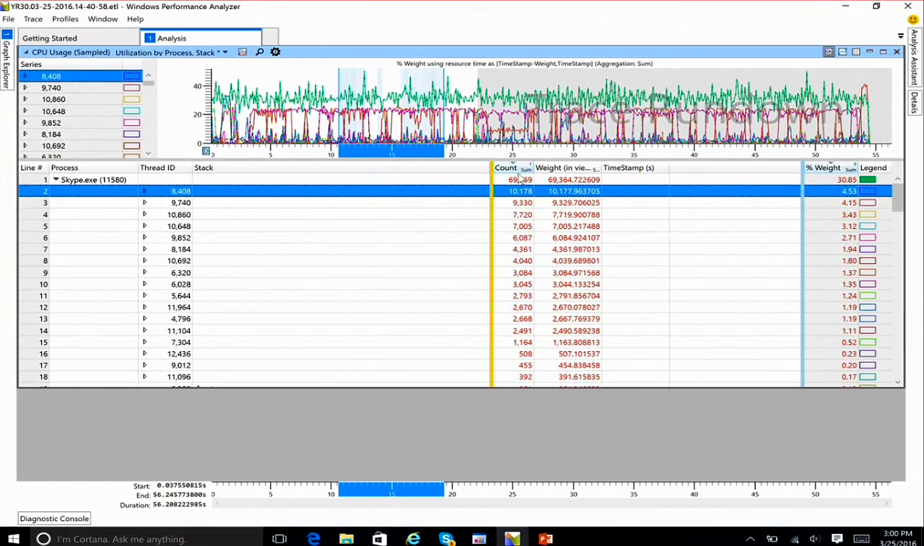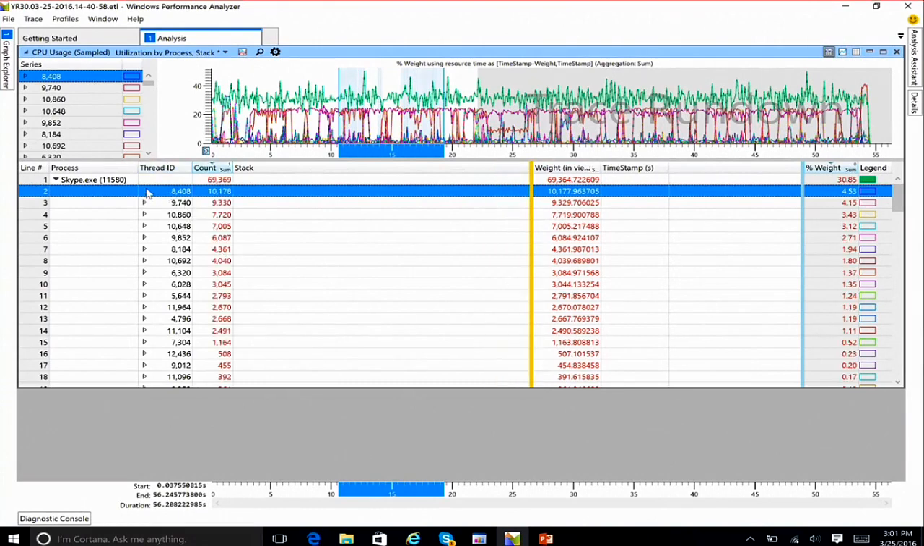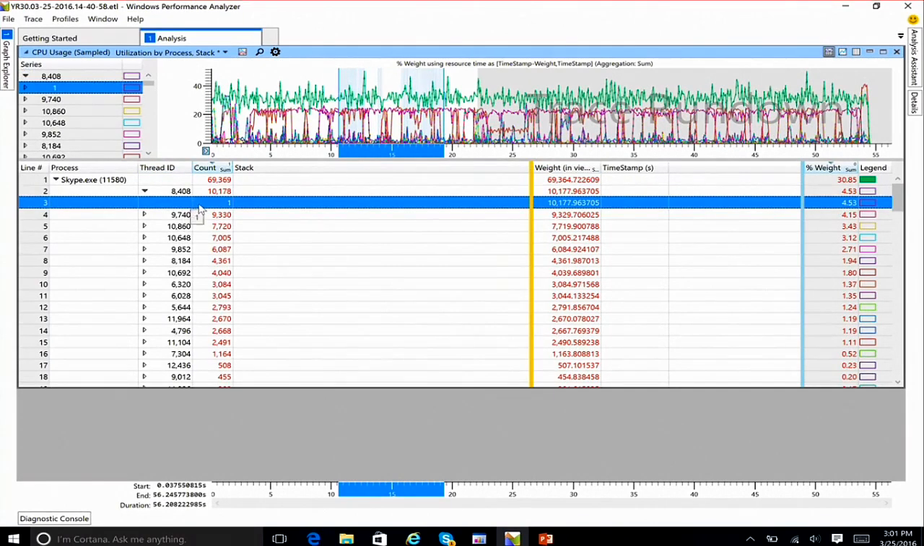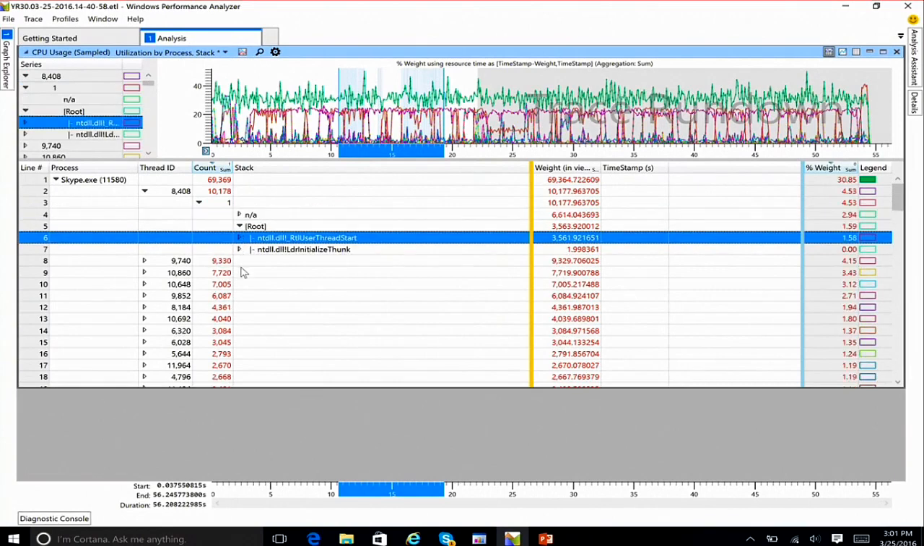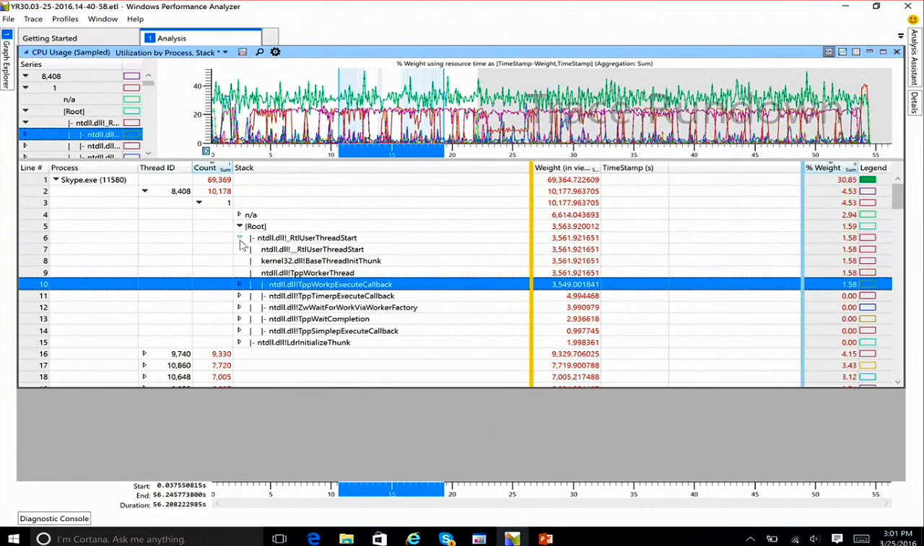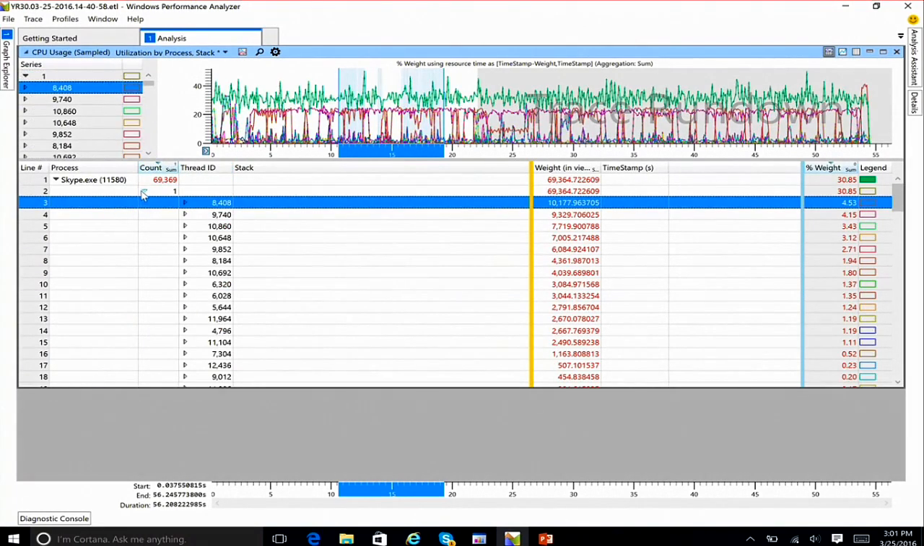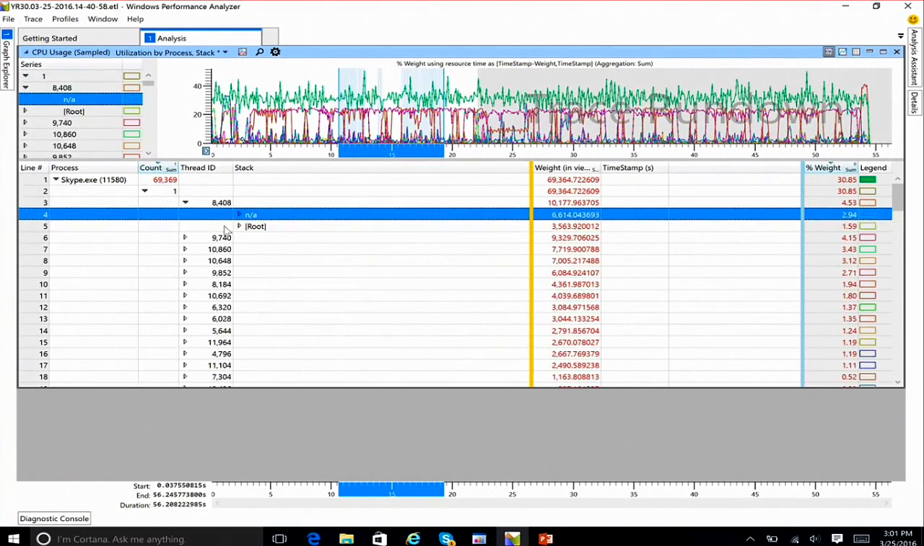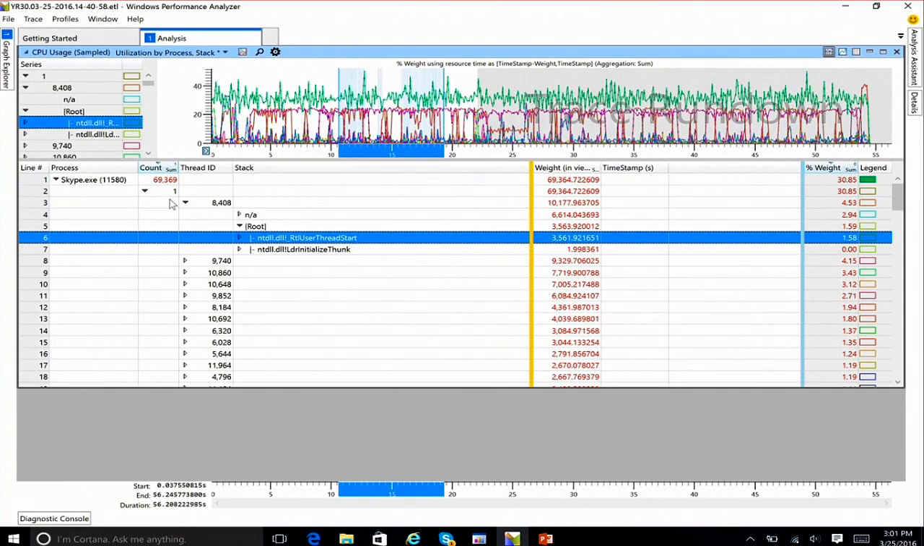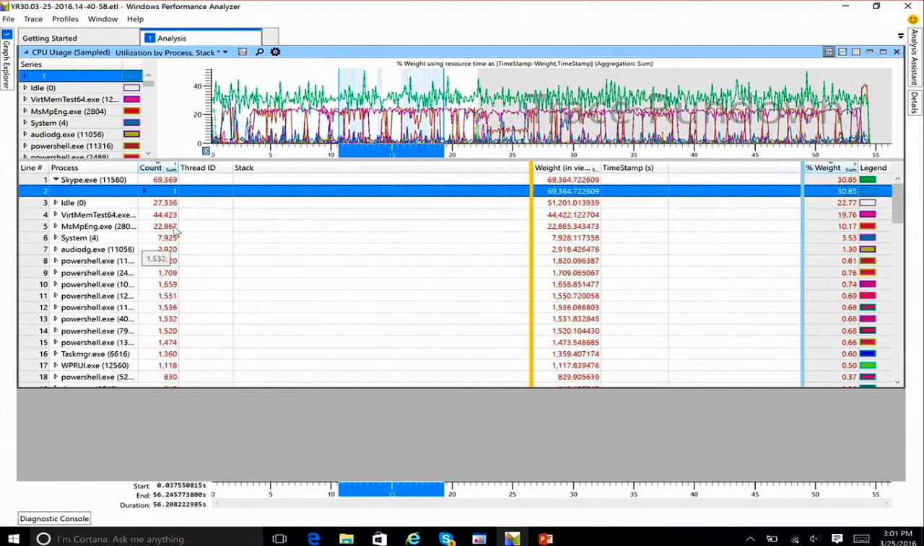And if I wanted to look at the individual weights, I could move this to the right of the thread ID, expand this, and each single weight will be shown. Excuse me, I would have to move it to the left right here. Each sample's data would be shown based on the samples that were taken.